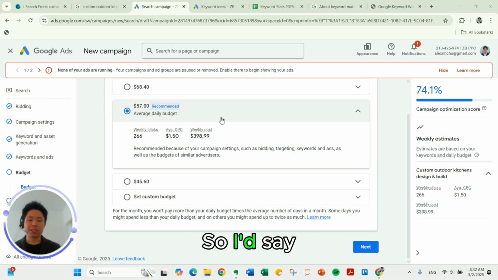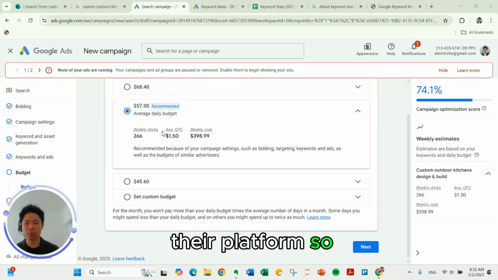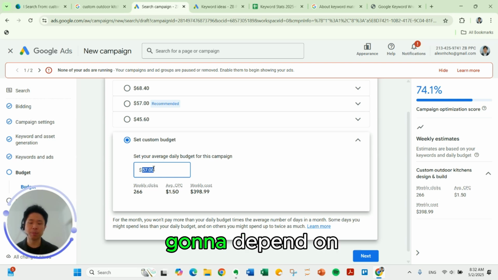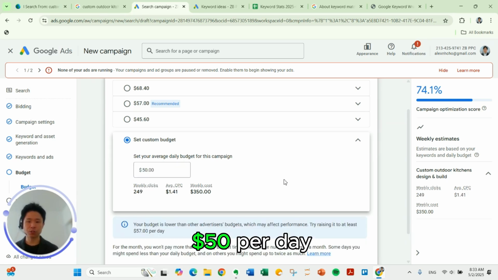So I'd say don't listen to Google's recommendation. This is their platform, so the more that you spend on their platform, the more money that they get. So we're going to set a custom budget. This is going to depend on specific area and the keywords and the cost per click for those keywords, as well as what you're comfortable budgeting to Google Ads. I would recommend in this example just going with $50 per day.